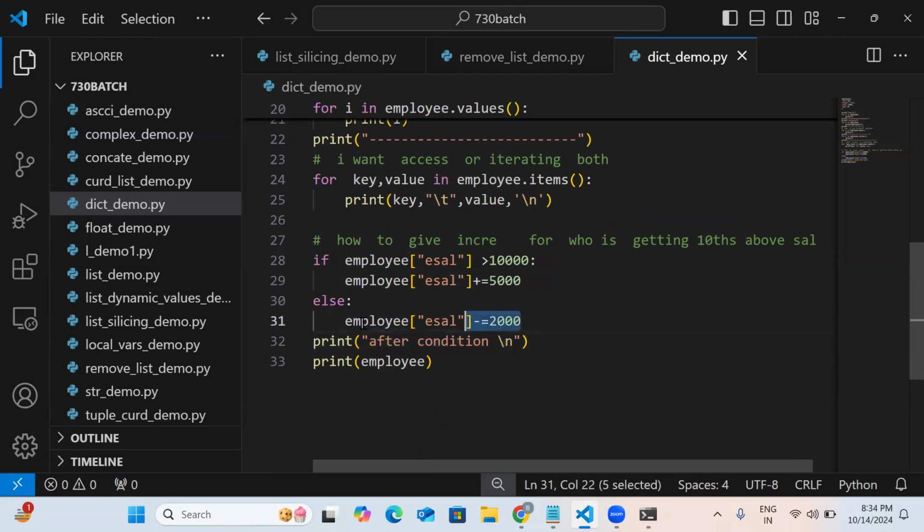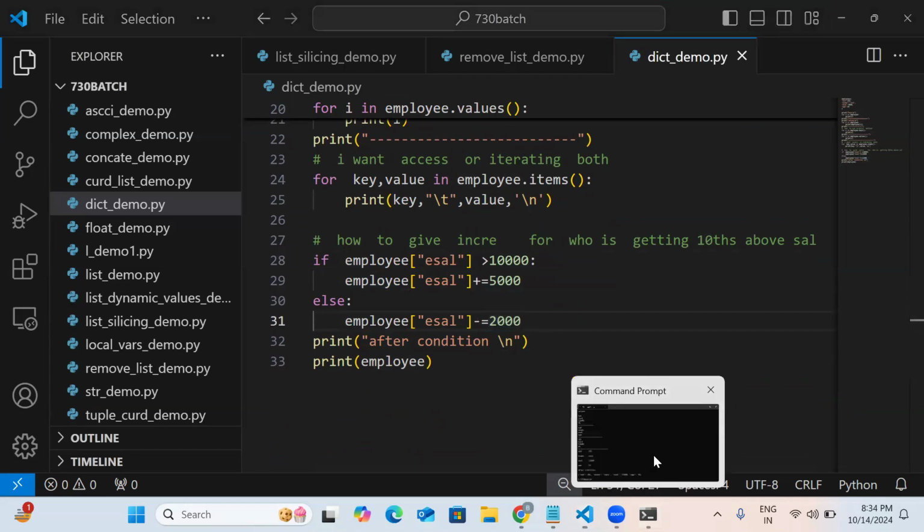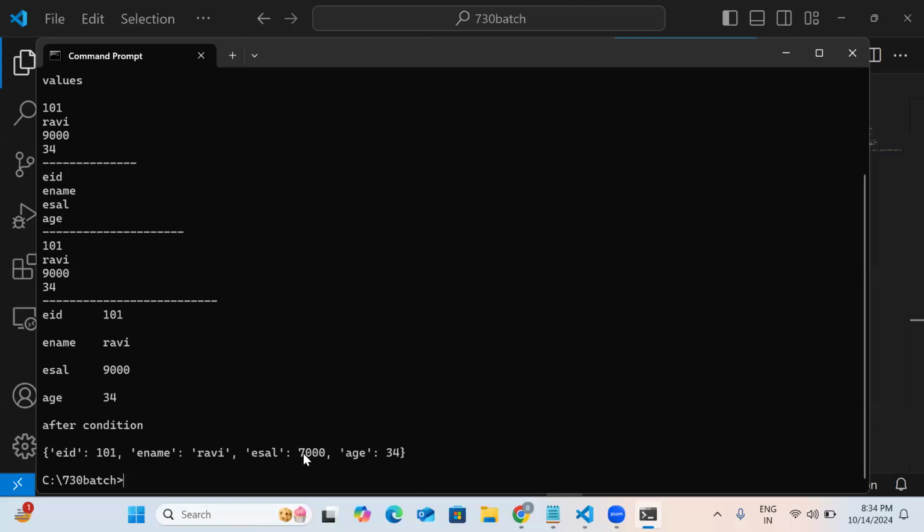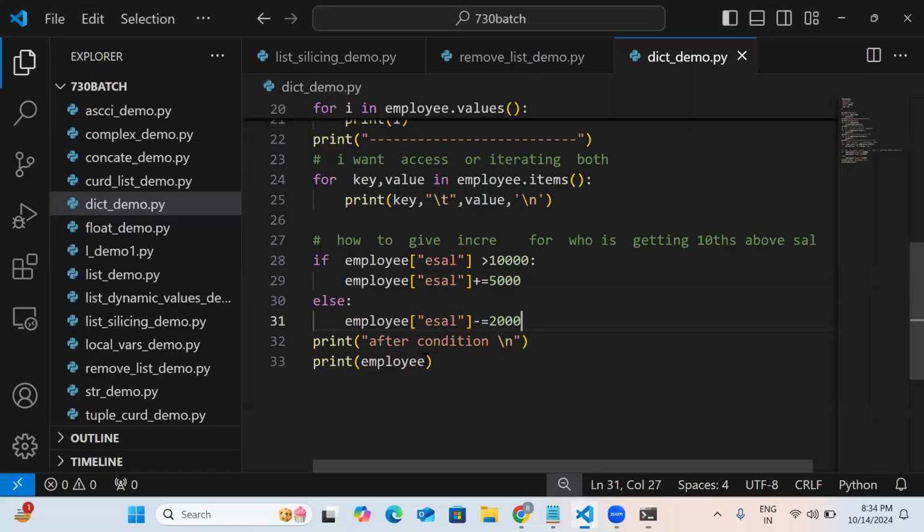He's not eligible for increment here. He's going to get decrement here. How much here? 2,000. Let me see that. Let me come back. Okay, he's getting the decrement also. The actual salary is 9,000 after decrement here. Just see now, guys, how to use the if condition here.